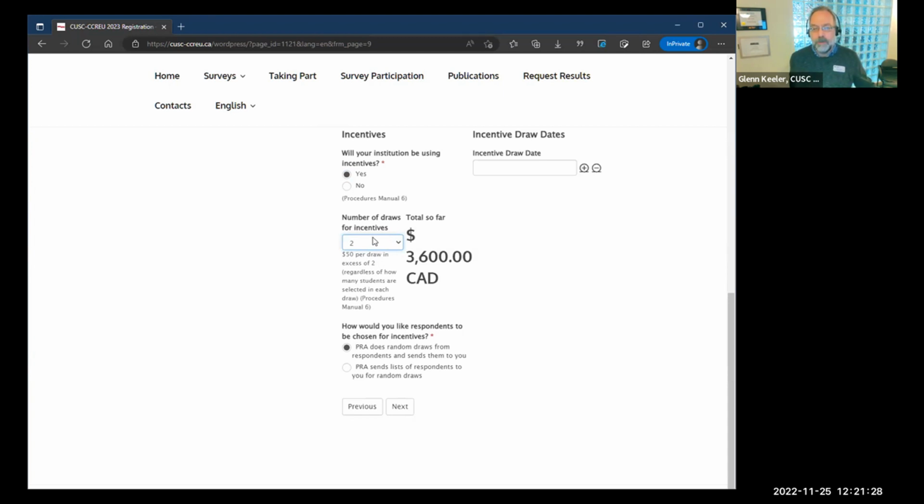2 is usually enough for most people, but some people do have a weekly prize or something, so they want more than that. Then this year, this is another new question. How would you like the respondents to be chosen? And the default, what we've been doing in previous years, is PRA just does a random draw from people who've responded and sends those names to you. The other option is to have PRA send the whole list of people who have responded to you, and then you do your own random draw from that list. Those are quite different actions, so it's helpful for us to know which of those you would like.